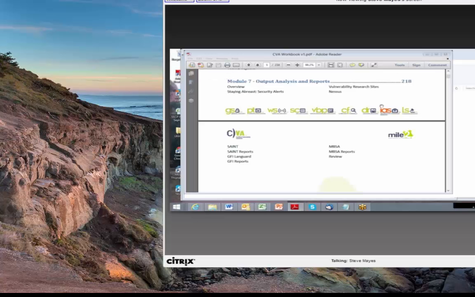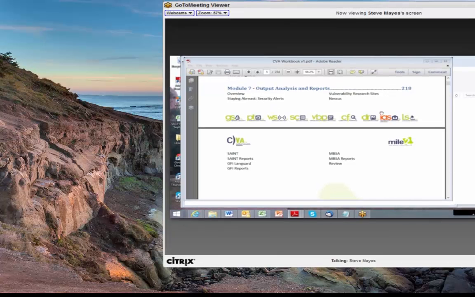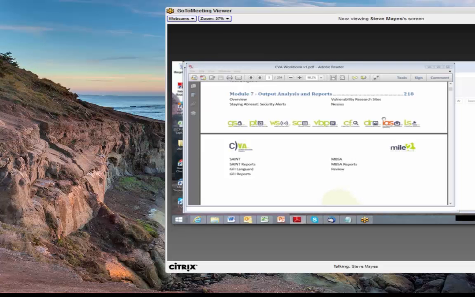Welcome to the second part of the session we'll look at today. Vulnerability assessments are an incredibly important part of being able to evaluate the security of our systems.